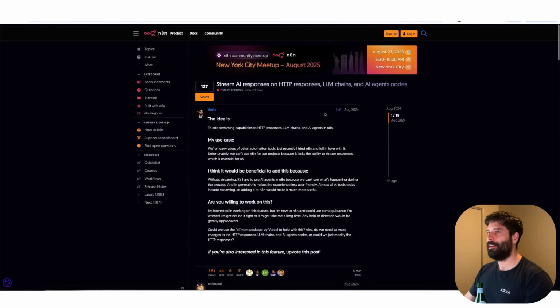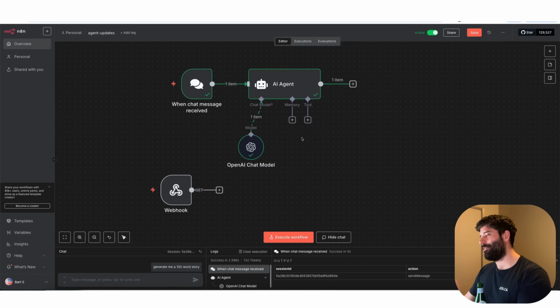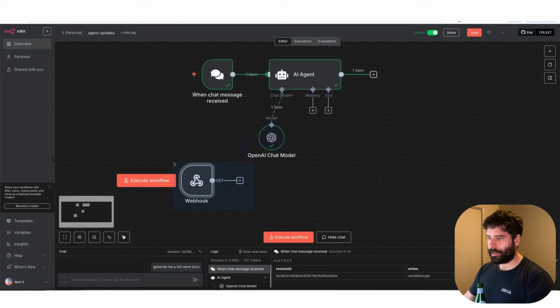I kind of didn't try it out, but it's so fun that now it's natively available in n8n for both the chat widget experience and also the webhook experience. Okay, so let's get the webhook out of here.